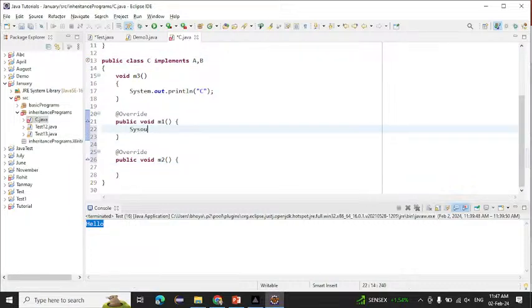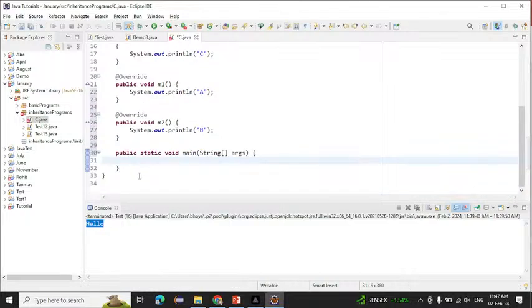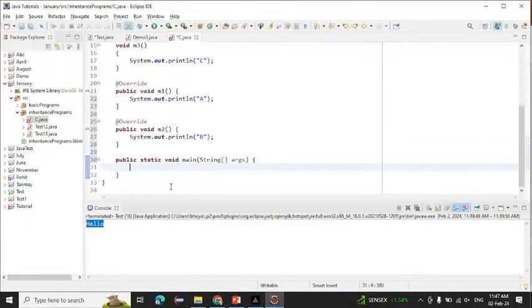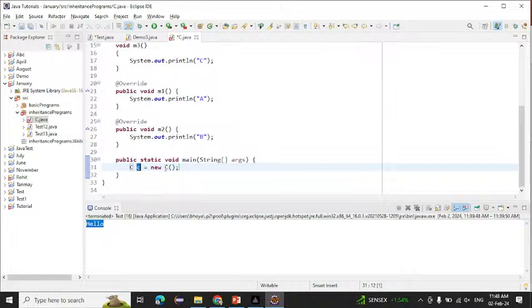Simple, I will write here System.out, and here I will write A. Okay? And here I will write System.out, and here I will write B. So three methods we have: M3, M1, and M2. Now we will create the main method here. Can we create an object of the interface? No. So what will we do? Simple, we will create an object of the base class, new C, and assign it into a variable.